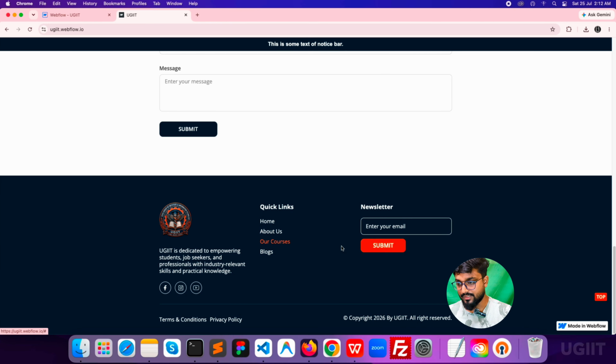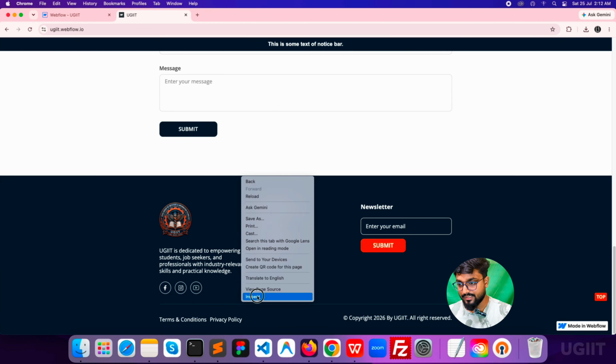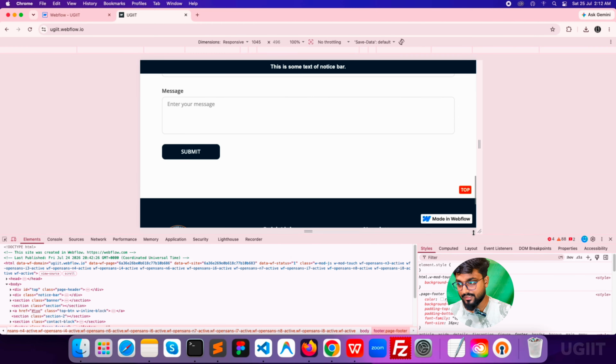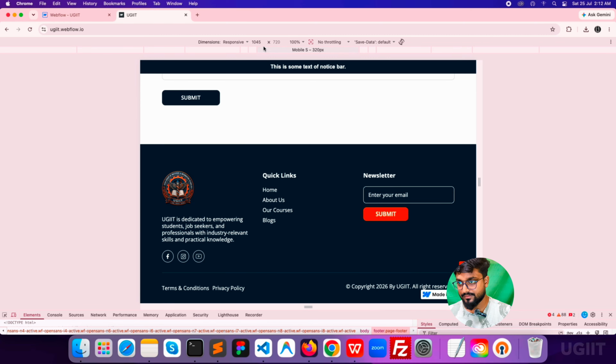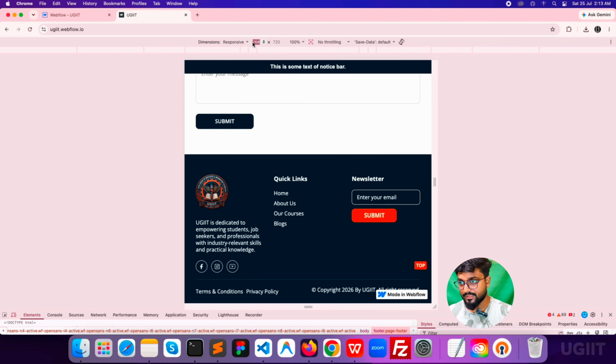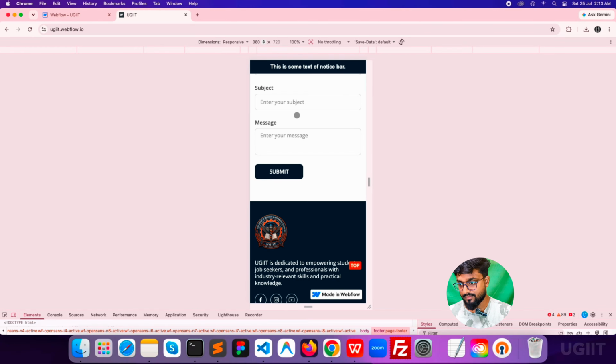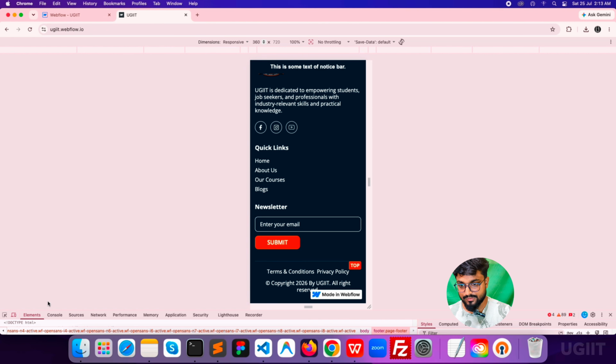So now this is our desktop version, and this is our responsive version. This is the tablet version, and this is our mobile version. So that's it.